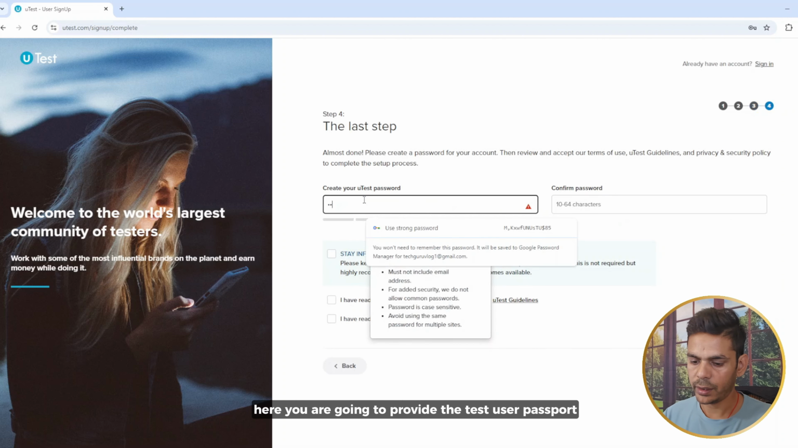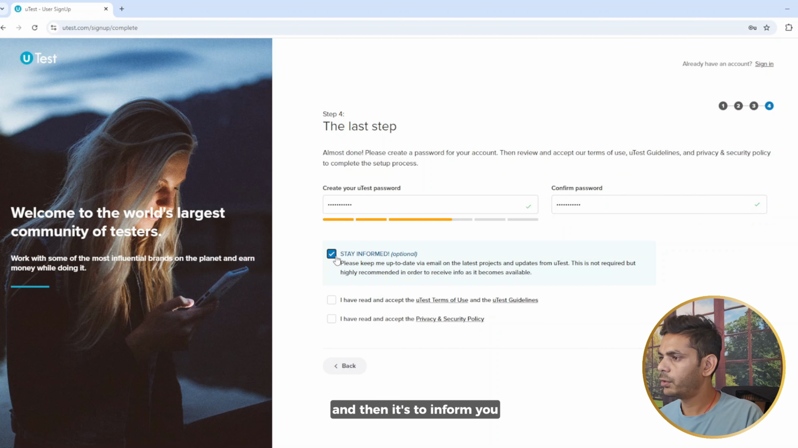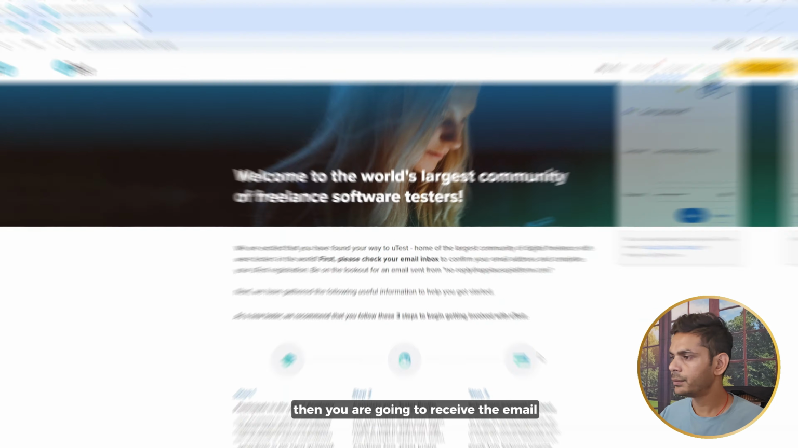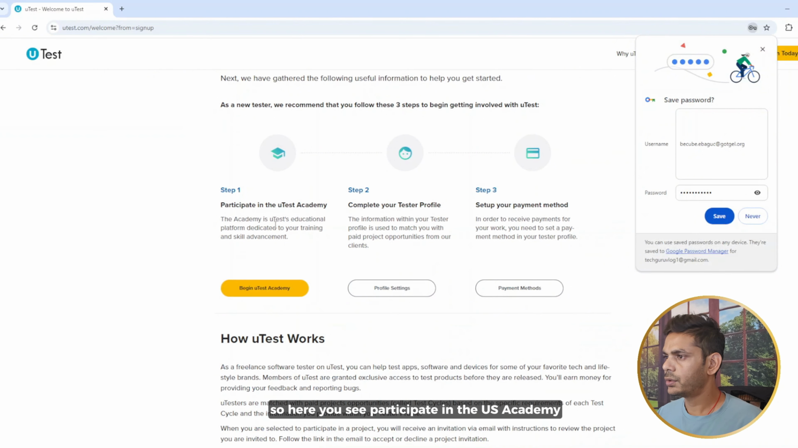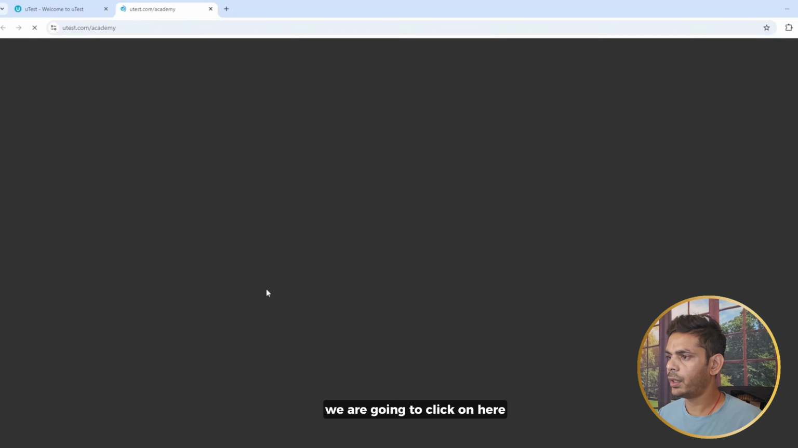Here you are going to provide the test user password. And then Stay Informed: if you want to get the email for all the notifications, select that. Read and accept the terms and conditions, and click on Complete Setup. Then you are going to receive the email. So here you see Participate in the uTest Academy. We are going to click on here.